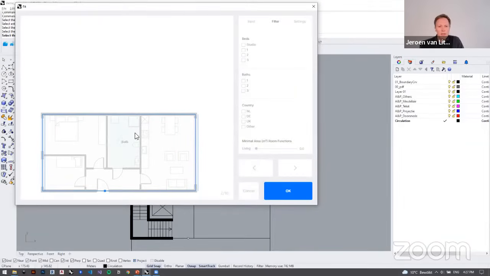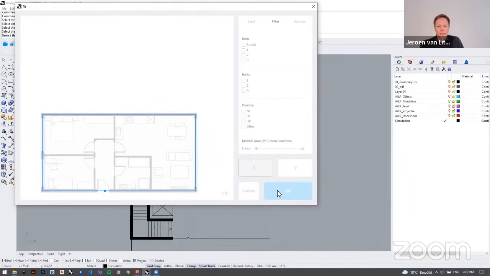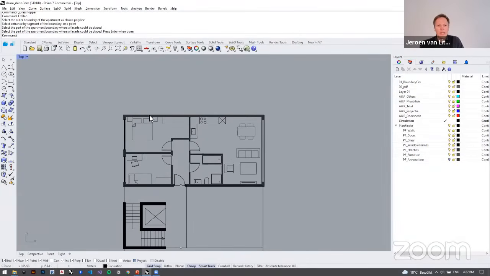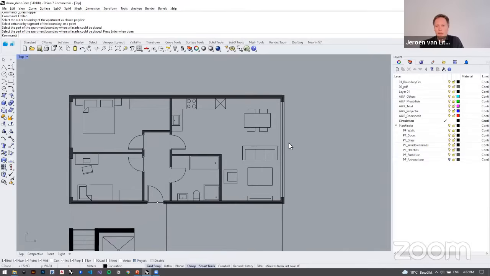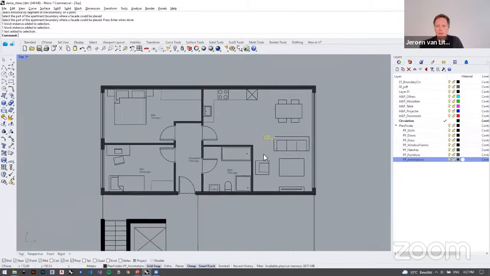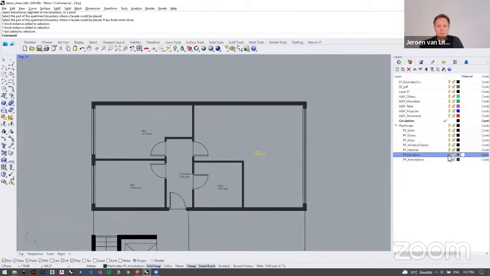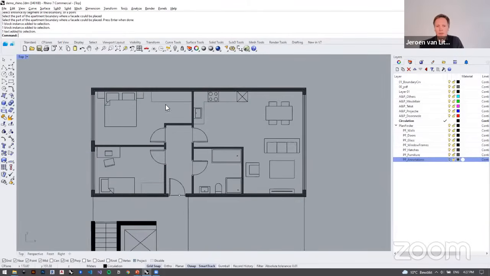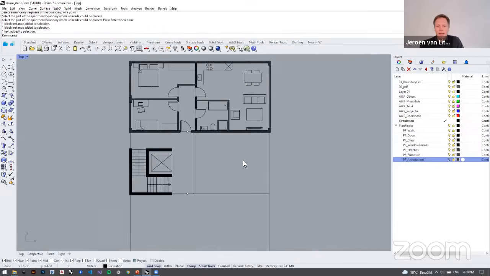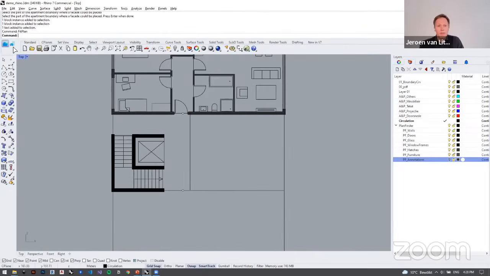I think in this one the bathroom is quite large, so I think this one is quite nice. And then you say, okay, I'm happy with this plan. And then it will be returned in your Rhino file. And these things are all blocks. And you can turn on the room sizes, and you can turn off furniture if you like. So you have some control over how you want to see the plan. And you can do that with other plans as well.